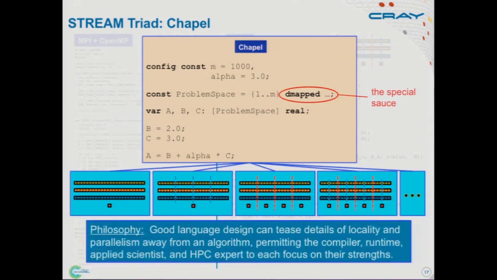So the philosophy in Chapel is that with a good language design, you can tease the details of how you're going to map locality and parallelism down to the hardware away from the actual algorithm that you, the scientist, care about. This permits the compiler, the runtime, the application scientist and the parallel expert to all focus on the things that they do best, without entangling all those things together in the code. By the end of this talk, you'll know most of these features. We'll build our way up to these domain maps, which are the highest level concept in the language. But for now, this is just a teaser to whet your appetite.